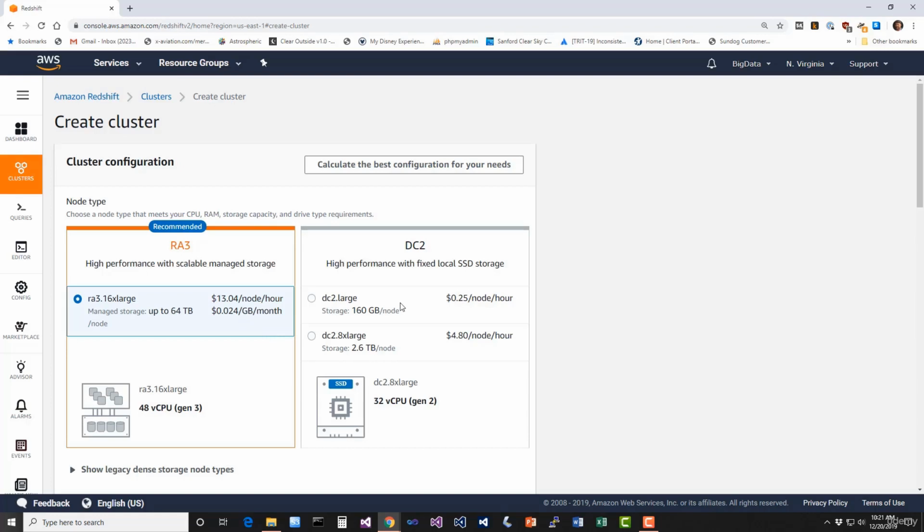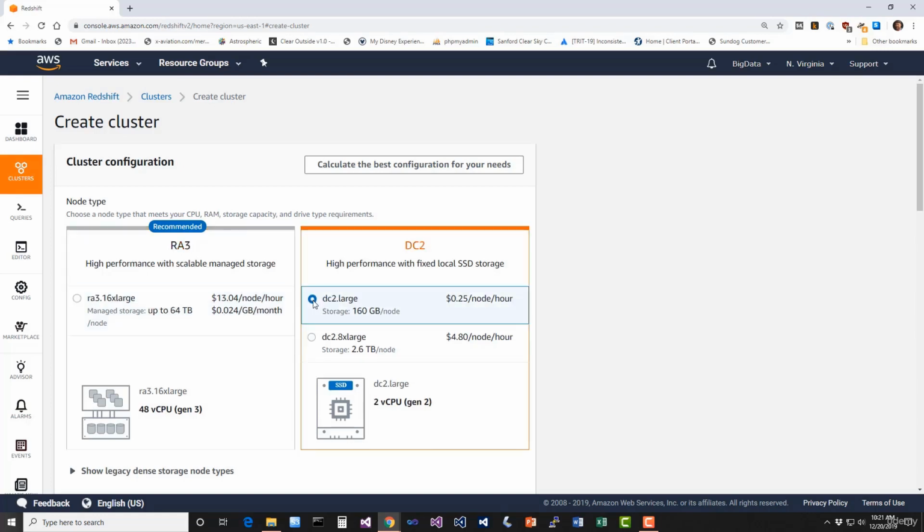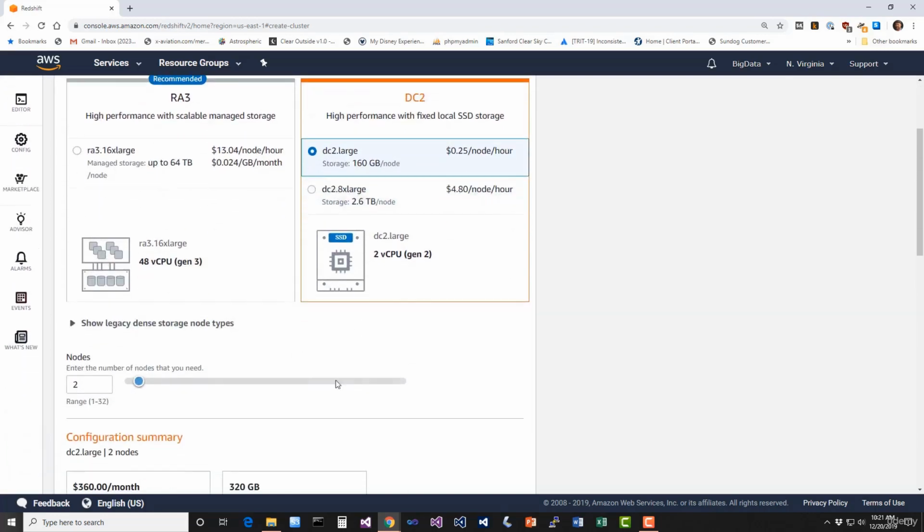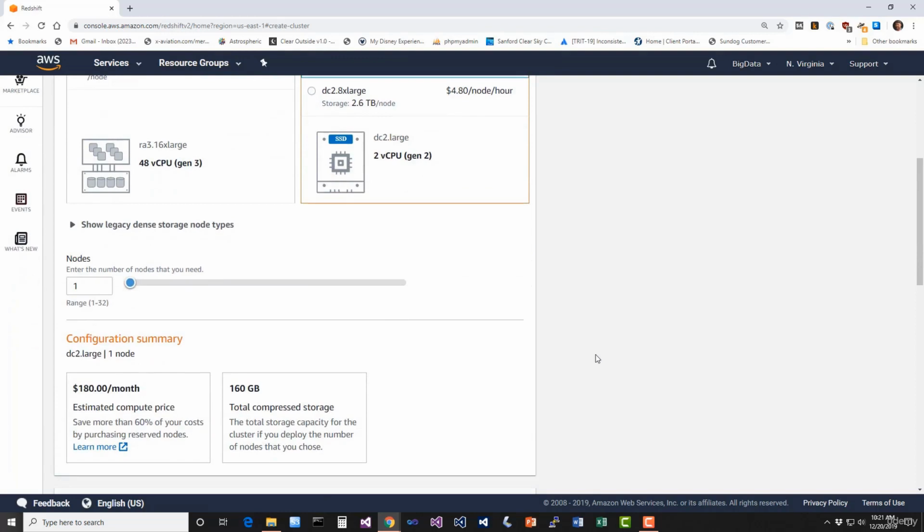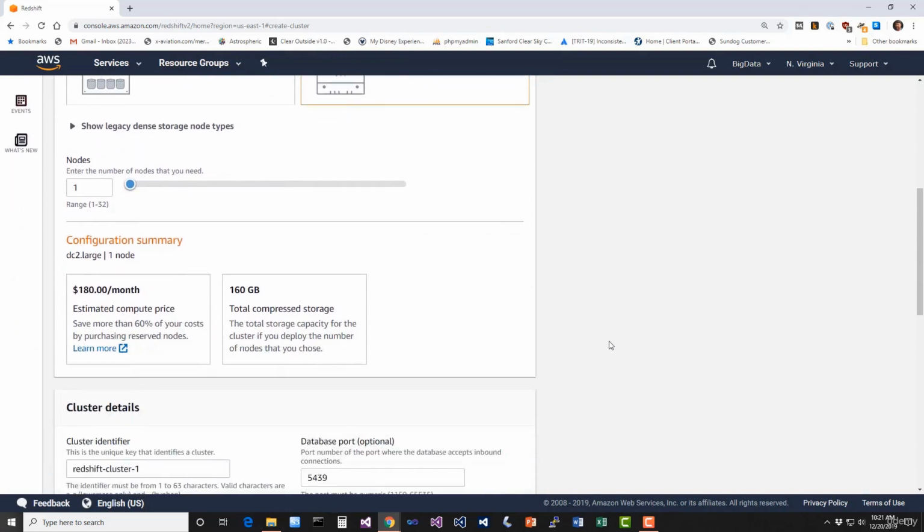I'm going to choose the 25 cent per hour option here, a DC2.large instance type. And I don't even need two of them. One of them will be plenty. So we'll have a cluster of one, if you will. And you can see here that that should be reasonable. We're going to shut this down as soon as we're done, so it's not going to cost that much money.